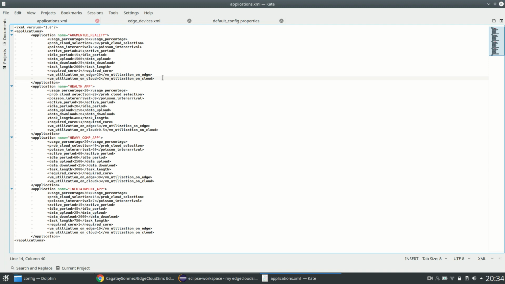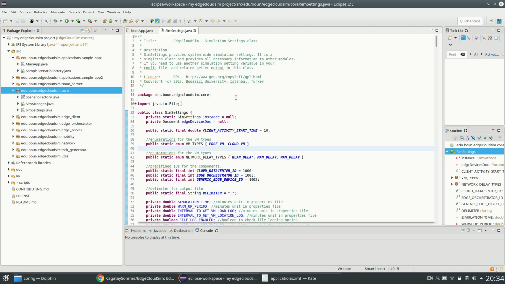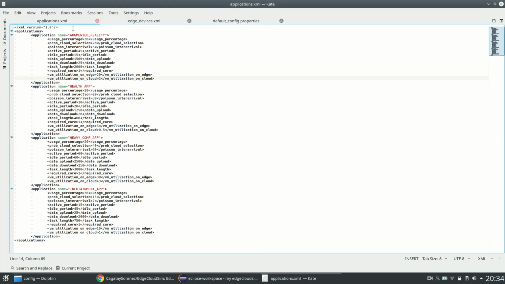Maybe you need other options for your applications. In this case, you should define your new variables here, and then manage them in the SimSettings class. These are the default values used by the sample applications.